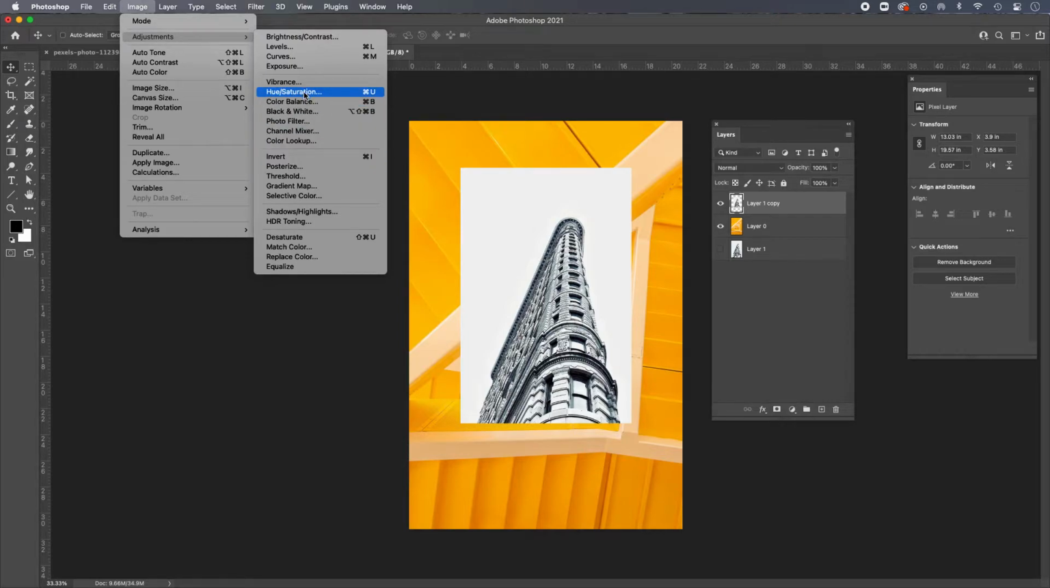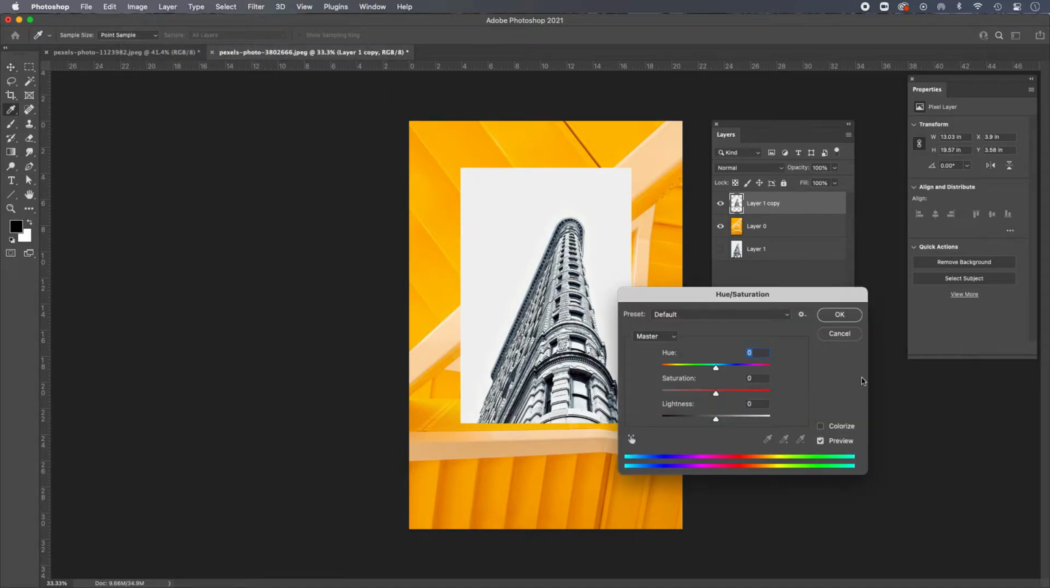If I go to hue saturation, for example, I'm selected on that layer. I go to hue saturation and I'll click on colorize, and all of these things you do have to play with. You have to take your time, see what happens when you click this and unselect it and so on. And you do get used to them.